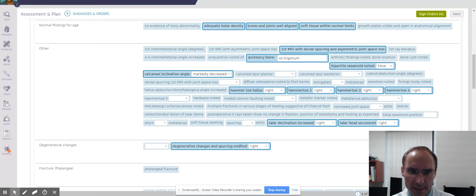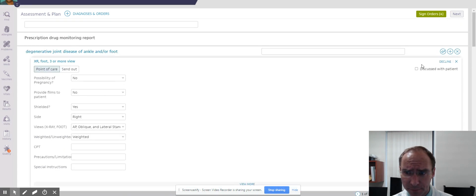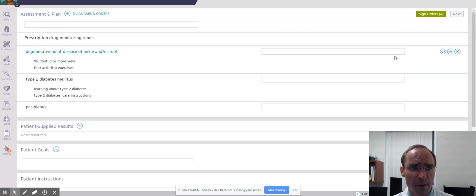And I just want to show you how easy it is. So basically, these I always click as normal. First MPJ little thing, an os trigonum, bipartite sesamoid, calcaneal inclination decreased, hammer toes, declination angle, and arthritis. And so when I do that, I just click discussed with patient, and that's how it goes with doing the x-rays. So hope that helped you.